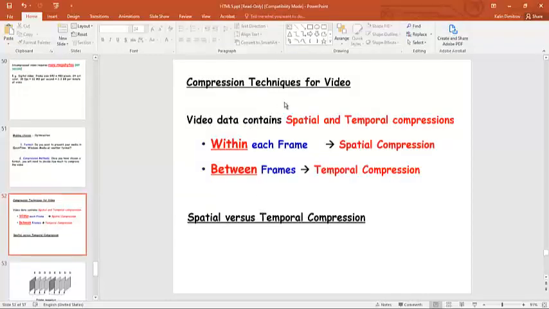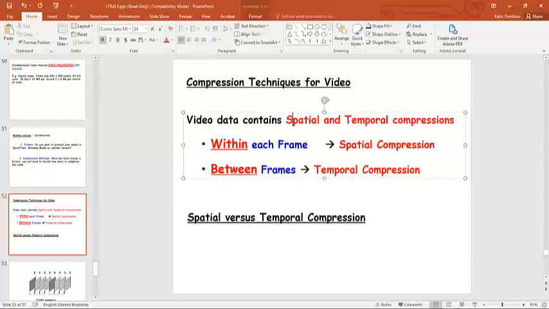So video is basically the same as a still image or picture, although in video you've got lots of images. Okay. So video data contains spatial and temporal compressions. How does video compression work? Within each frame you can have spatial compression, and between the frames you can have temporal compression.